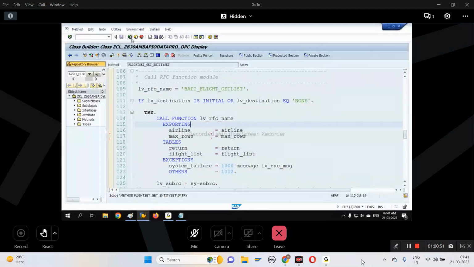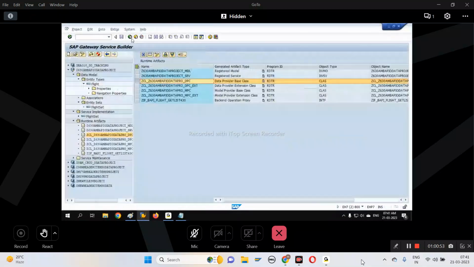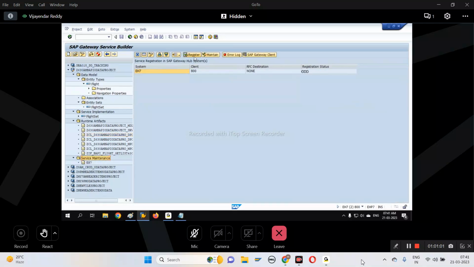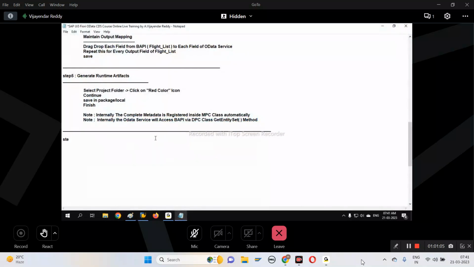Okay, let me go back. You need not write any code here because of the mapping technique. Everything is auto-generated. So what you do is just go to service maintenance and you have to register the service. So step 6. Register the service.